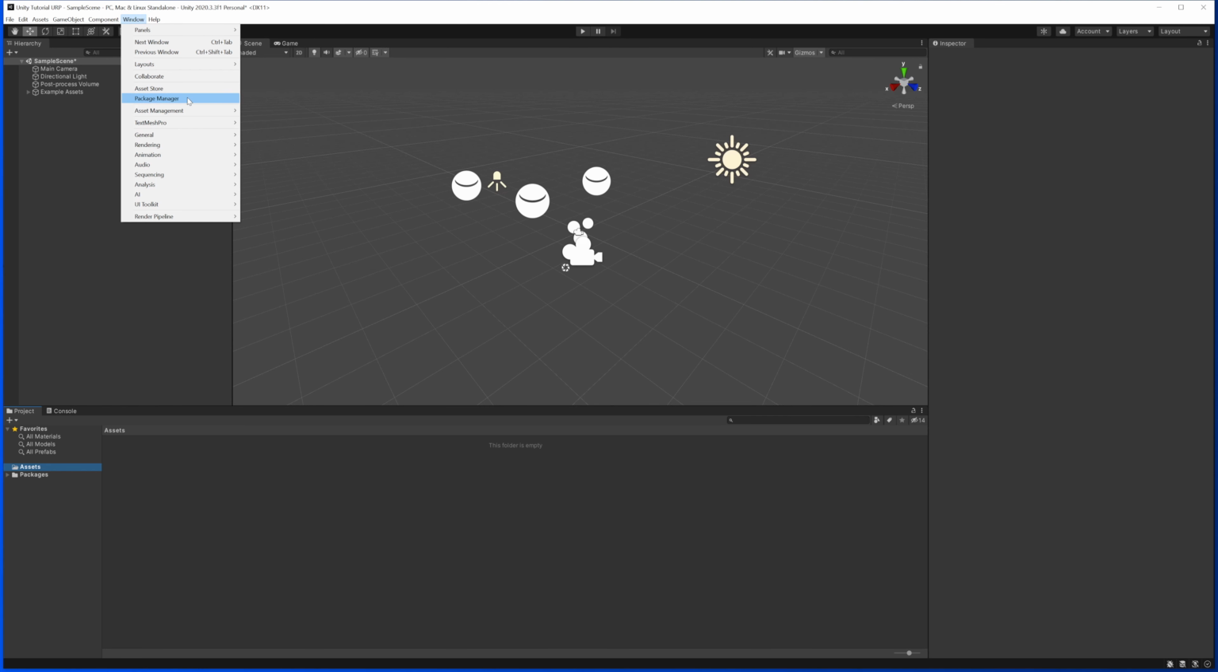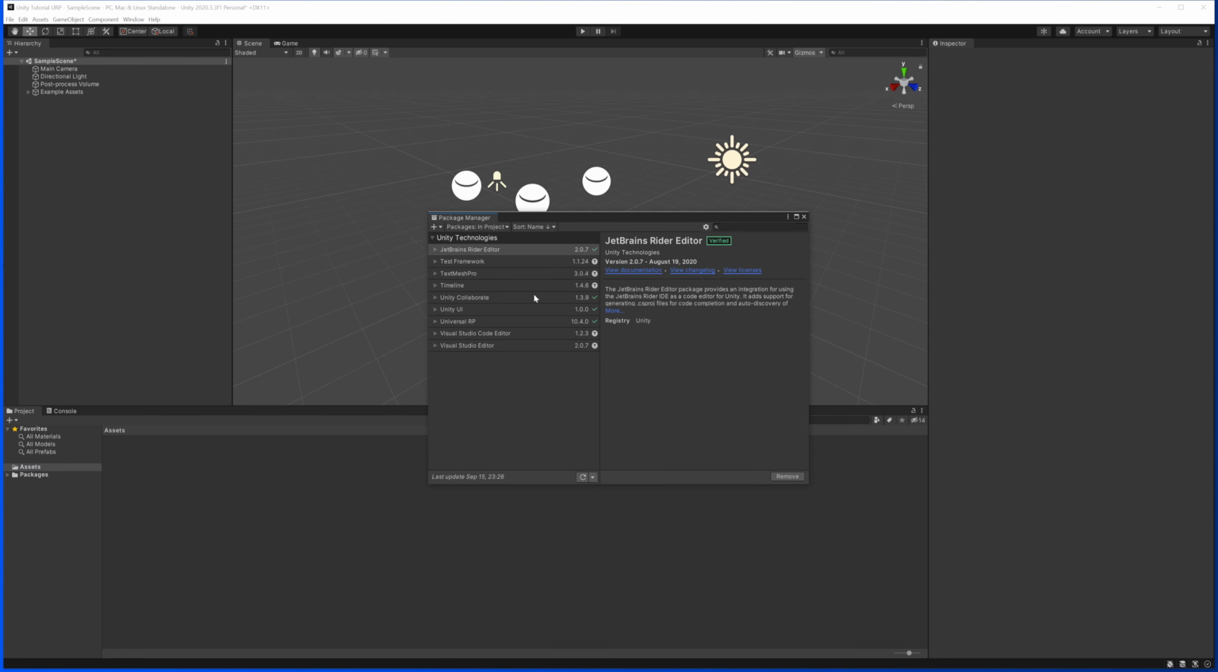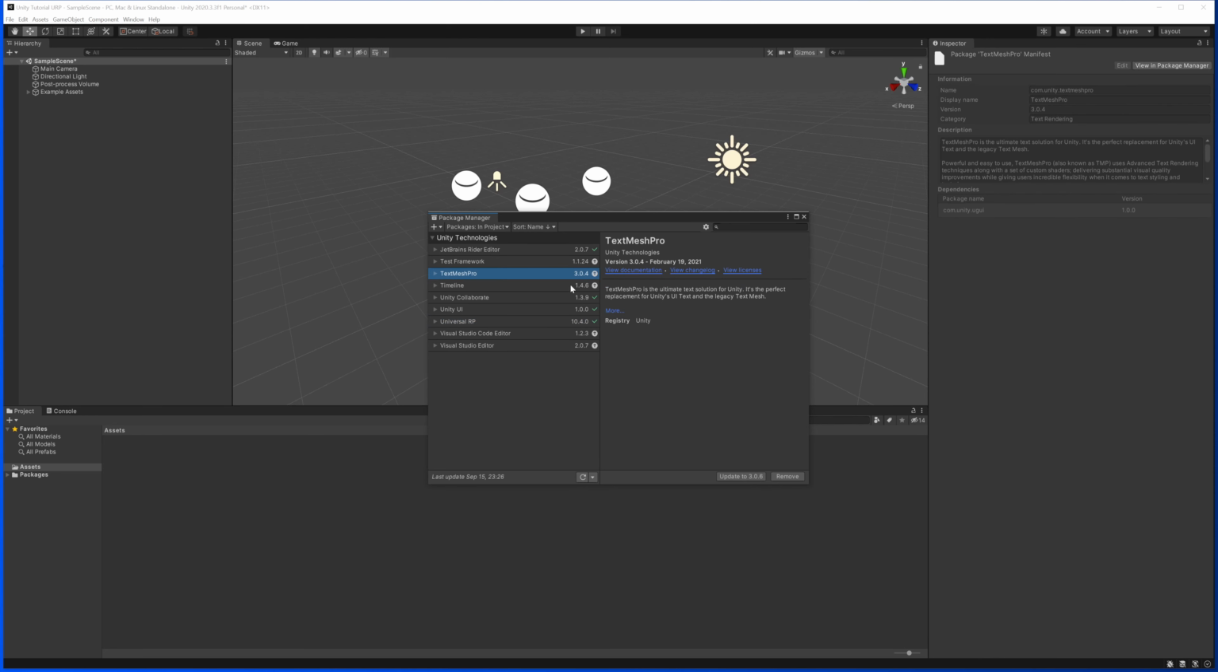And if you click the package manager, you have to do some setup. For example, you see that because right now we are using the URP, this is why we have this, and then you see the version 10.4.0 with a check mark. It means that we already installed this version. And also we need to update the TextMesh Pro. In the future, we need to use it. So most of the time, when I start a fresh project, I will do those things first.